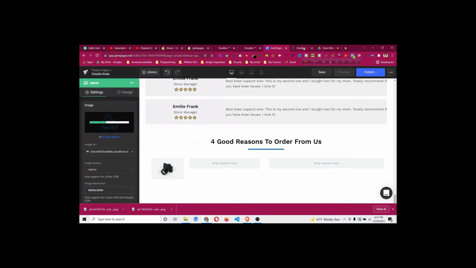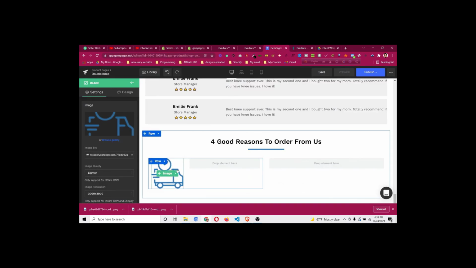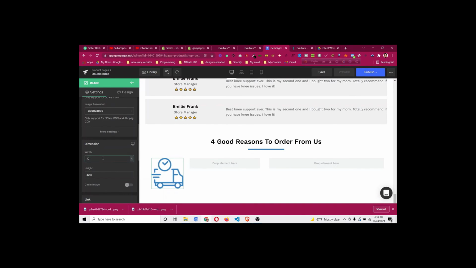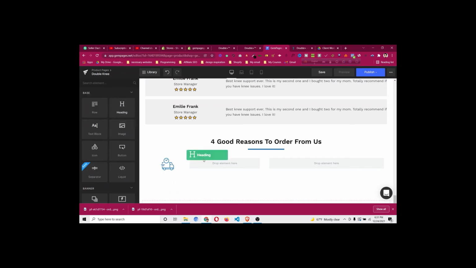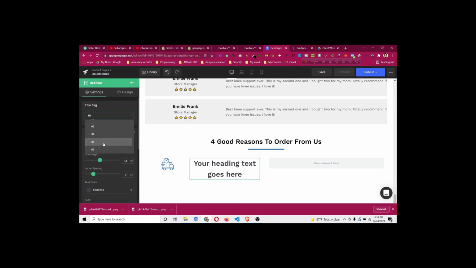Okay, and this will be the heading. So the image is looking larger. Okay, so the image is looking much larger, so make it 40%, and then give it a heading and make it h5.